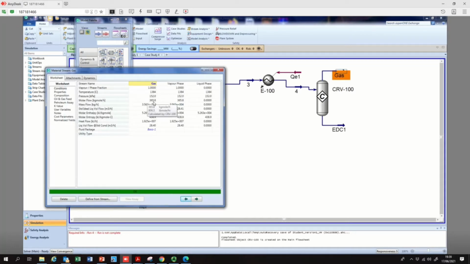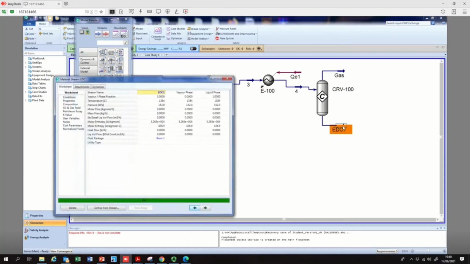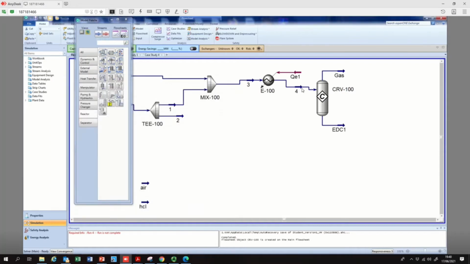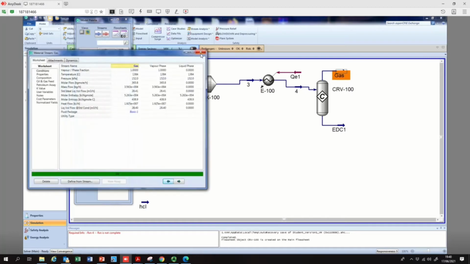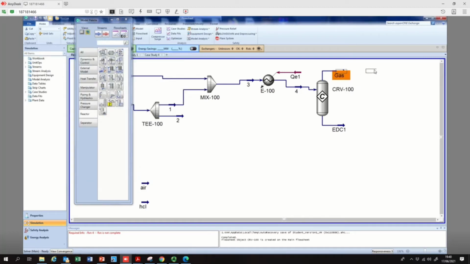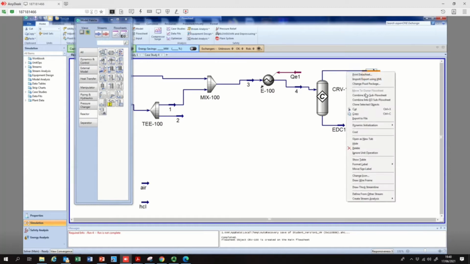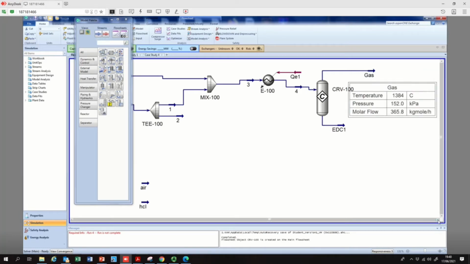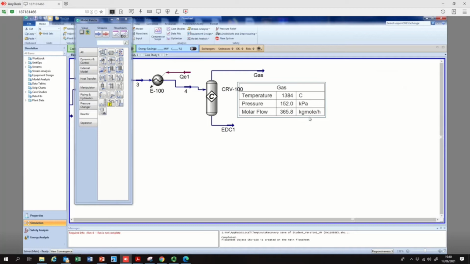Molar flow rate 365, 365. The remaining should be here. If you want, we can even check the flow rate. Just right click on the stream and then add a show table, so it will show you the details. The molar flow rate is 365 kilomoles per hour.